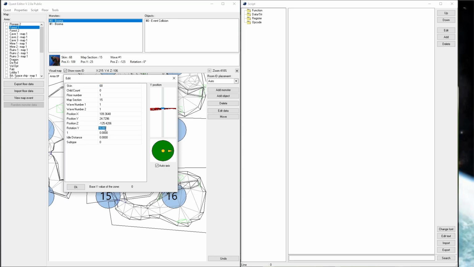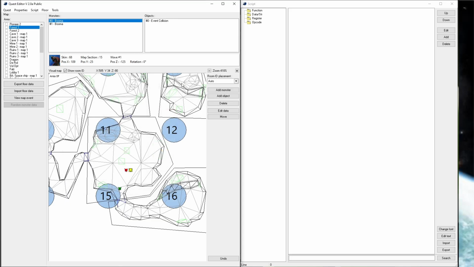Additionally, you can also change it here if you know the rotation value. It's based on basically every 16,384 units is 90 degrees. So you can do math if you want. What else?